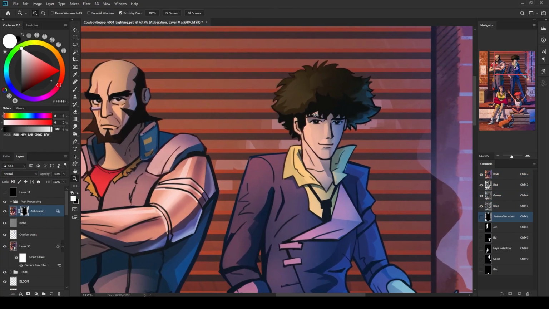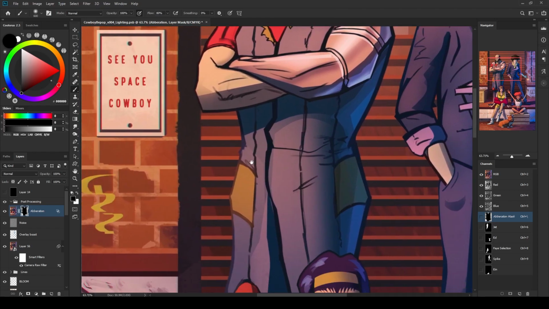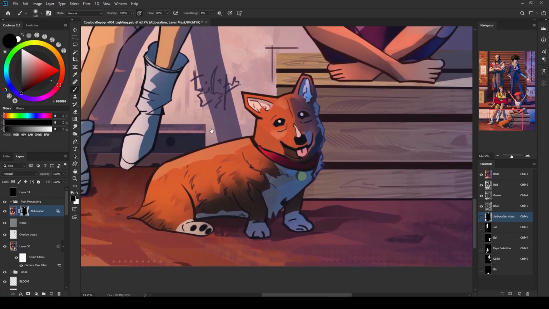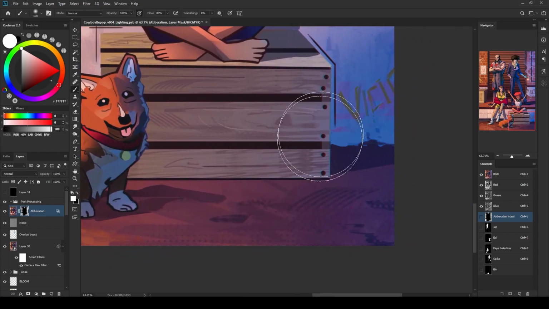But overall, this entire painting took about 11 hours from start to finish, and honestly it was a really fun challenge to do, and something that I'm not really used to as well, an entire ensemble of characters, and I really wanted to push myself in this one.